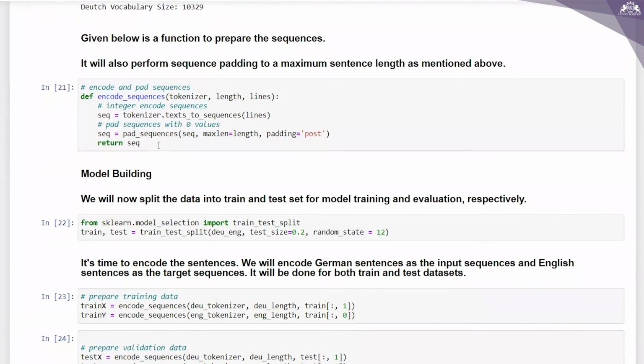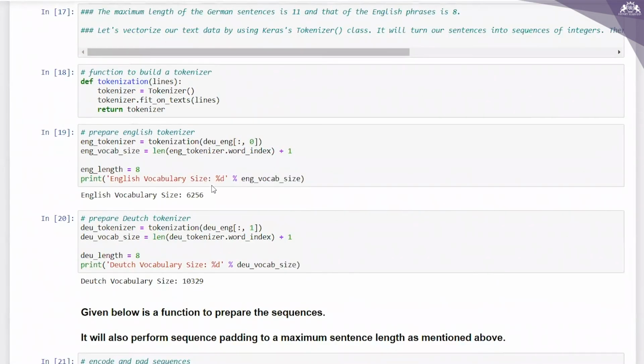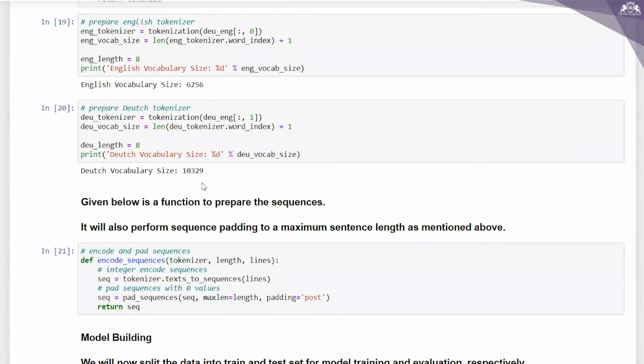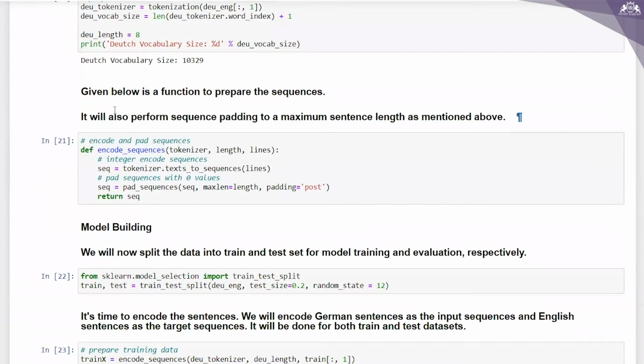Once I do that, I'm trying to get the vocabulary size of English, which I'm getting as 6,256, and German I'm getting as 10,329. Now this is the function to prepare the sequences. It will also perform sequence padding to a maximum length as I mentioned above. So there will be a block that contains a function to prepare the sequences, which also performs sequence padding to a maximum sentence length.